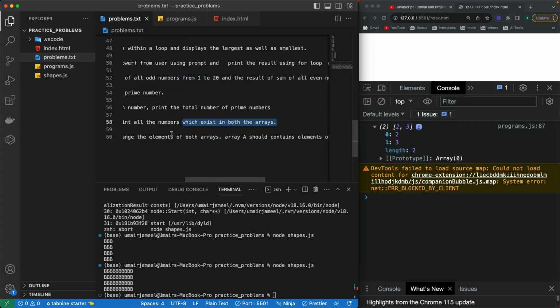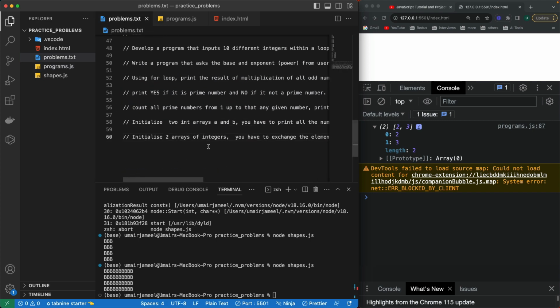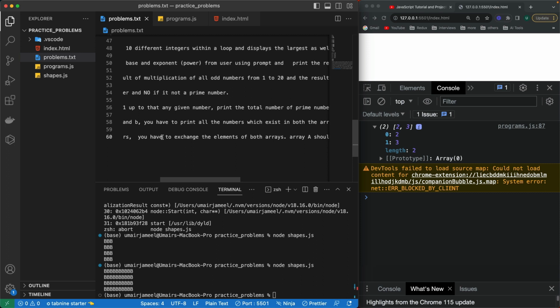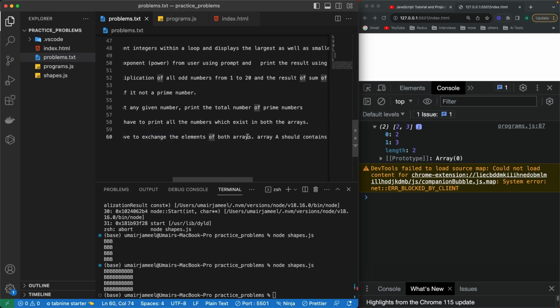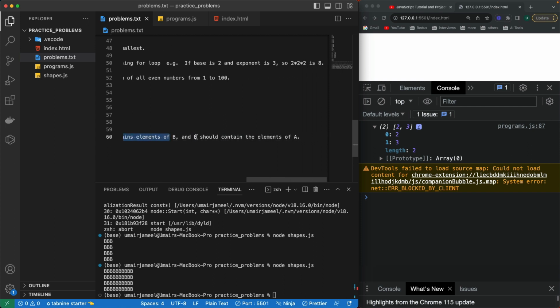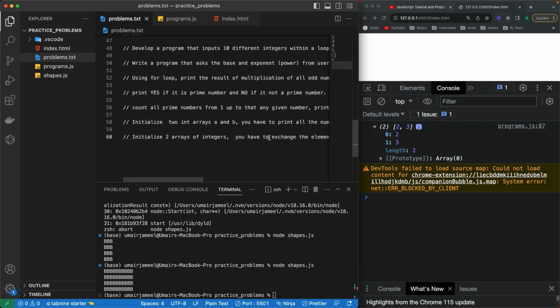And then the last problem we have is about arrays as well. So let's try to see what it asks us to do. Initialize two arrays of integers, which we have done, and then you have to exchange the elements of both arrays, and then array A should contain the elements of B, and B should contain the elements of A.